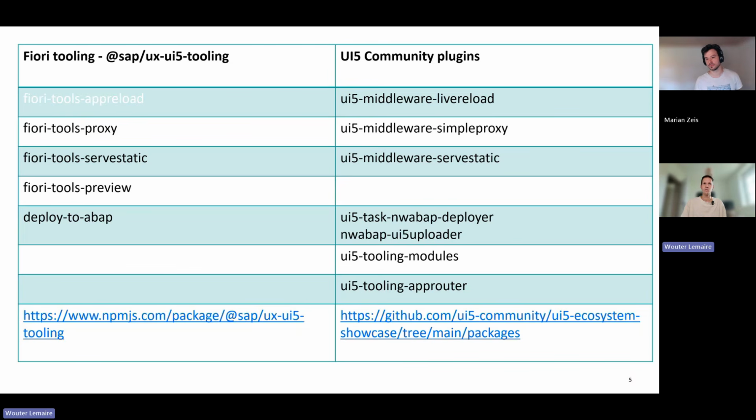Now, if you want to compare the tooling, we have the Fiori tooling, which is basically on NPM in the package at SAP UX UI5 tooling. But we also have community plugins, and they are in a central GitHub repository. This is where it becomes complicated, because you have tooling from Fiori and tooling from UI5 that basically do the same thing. We have app reload from Fiori. We have live reload in the UI5 community. It does the same thing.